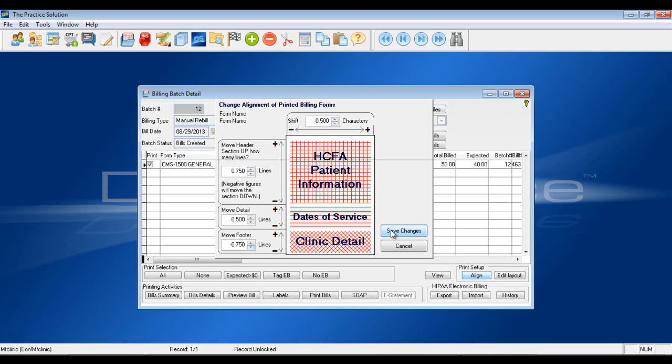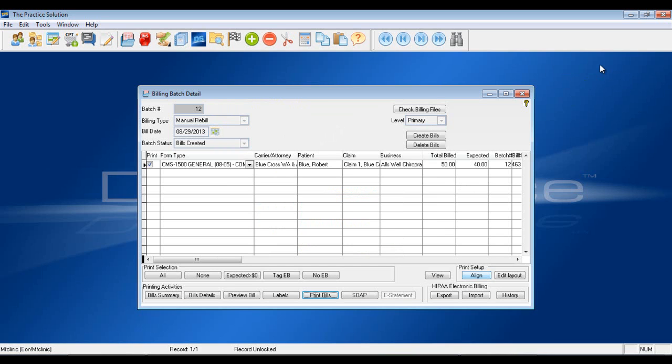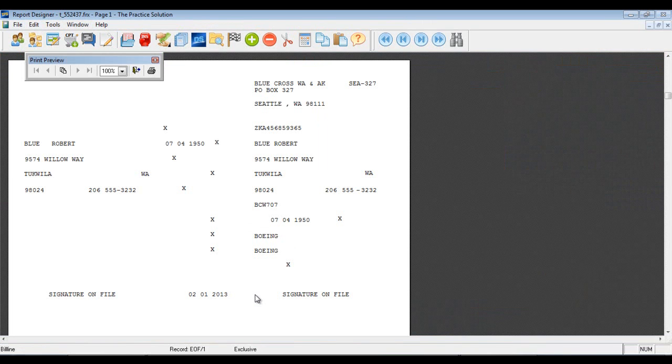I can save my changes by clicking the Save Changes button, or cancel out by clicking Cancel. Newly aligned form has been saved, and I can go ahead and give it a preview. But unless I have really good eyes, I won't be able to tell until I print it out on a HCFA form. So go ahead and get that paper in there, give it a test, and then perform any fine-tuning if you need to.